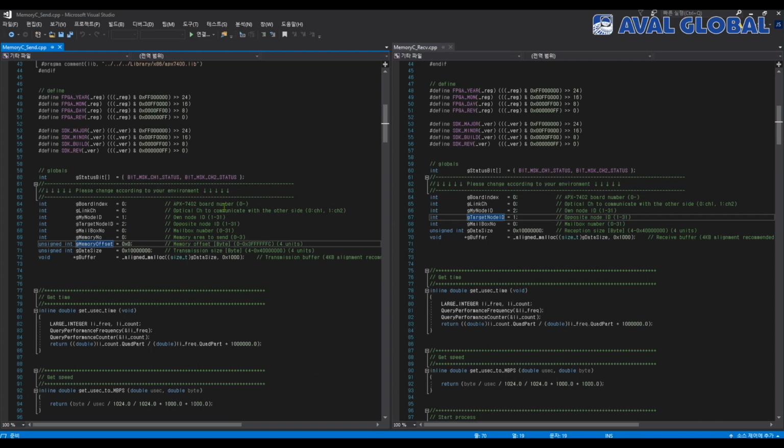GMemoryOffset must also be entered in hexadecimal in 4-byte units. For example, when 10 MB of data is continuously stacked in memory, the value of memory offset must be changed so that the data can be stored without overlapping.